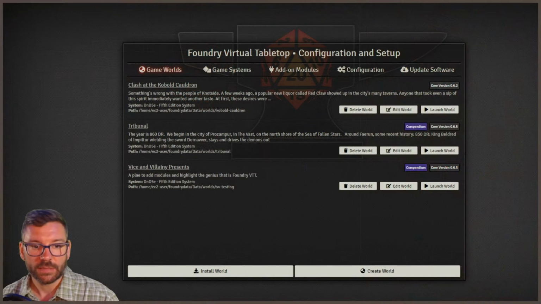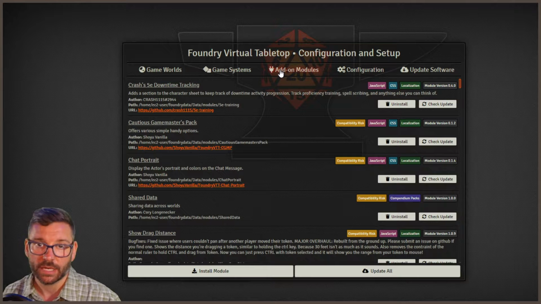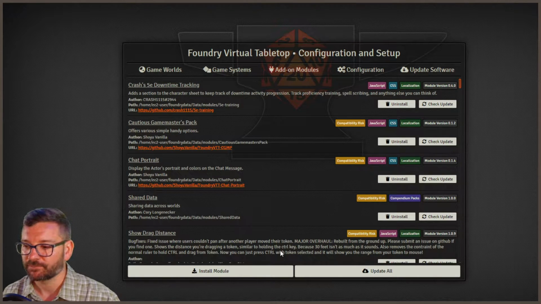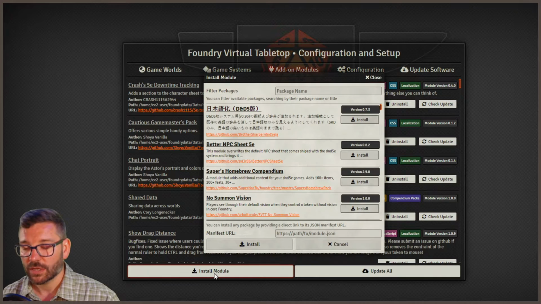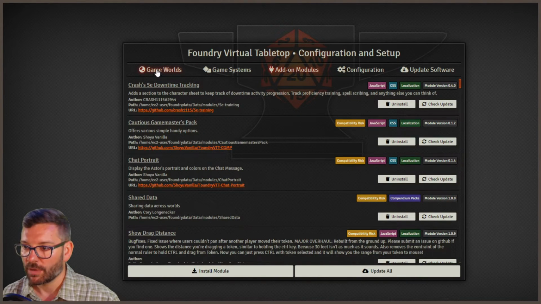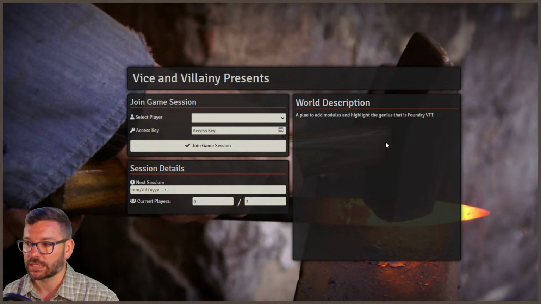So let me switch into here so everybody can see everything. All of these are going to be available through the add-on module library within Foundry. I'll put a list of them in the description so you can see them and you don't have to worry about going back and forth. But basically, you'll go in here and you'll just start looking for them. I've already installed all of them, so I'm not going to do that right now. But let's pop into our world and I'll show you what we've got.